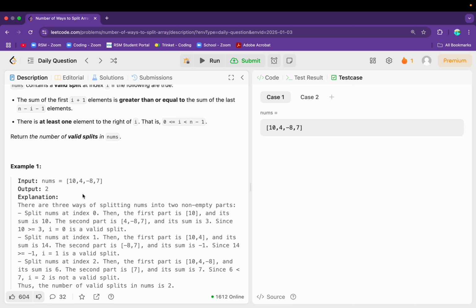Now, what if we choose to split at index 2? The first part would become 10, 4, and -8, and the second part would be just the singular 7. In this case, 10 plus 4 plus -8 is not going to be greater than or equal to 7. Let's compute this ourselves. 10 plus 4 is 14, and 14 minus 8 is 6. 6 is not greater than or equal to 7, the sum of the second part, so this is not a valid split at index 2.